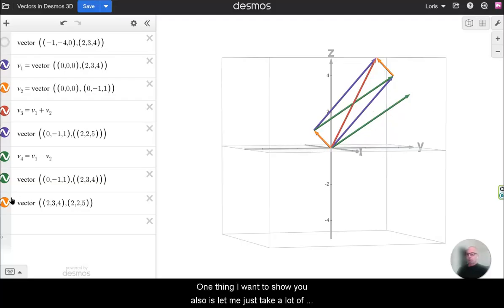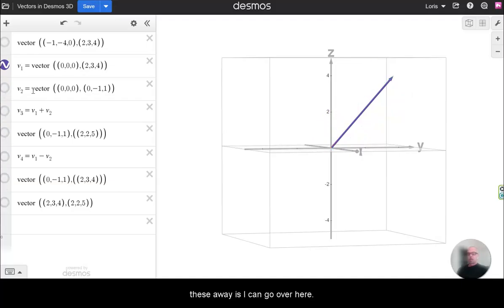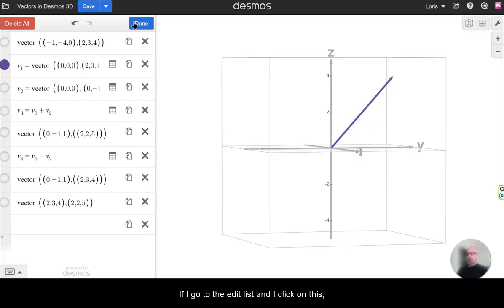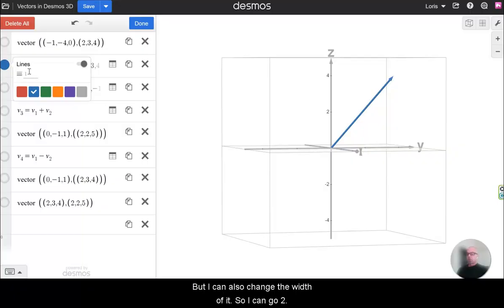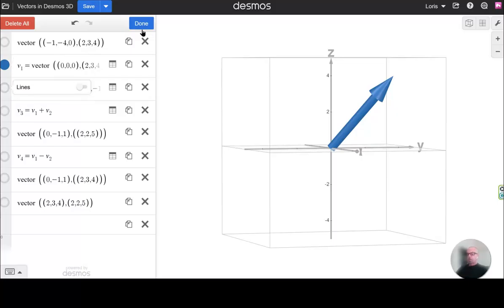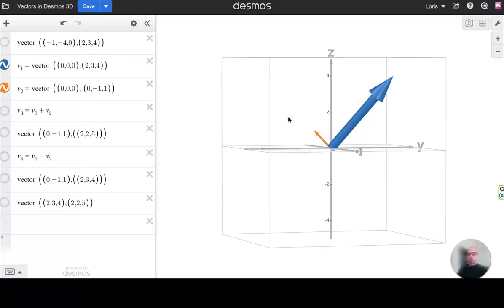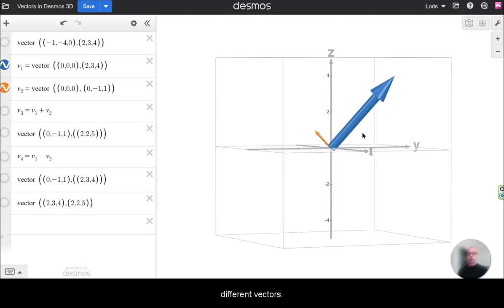One thing I want to show you also, let me just take a lot of these away, is I can go over here to the edit list, and I click on this, I can change the color, but I can also change the width of it. So I can go 2, see, notice the width changes. I can go all the way up to 5, where it gets really thick. And so this can differentiate different vectors.